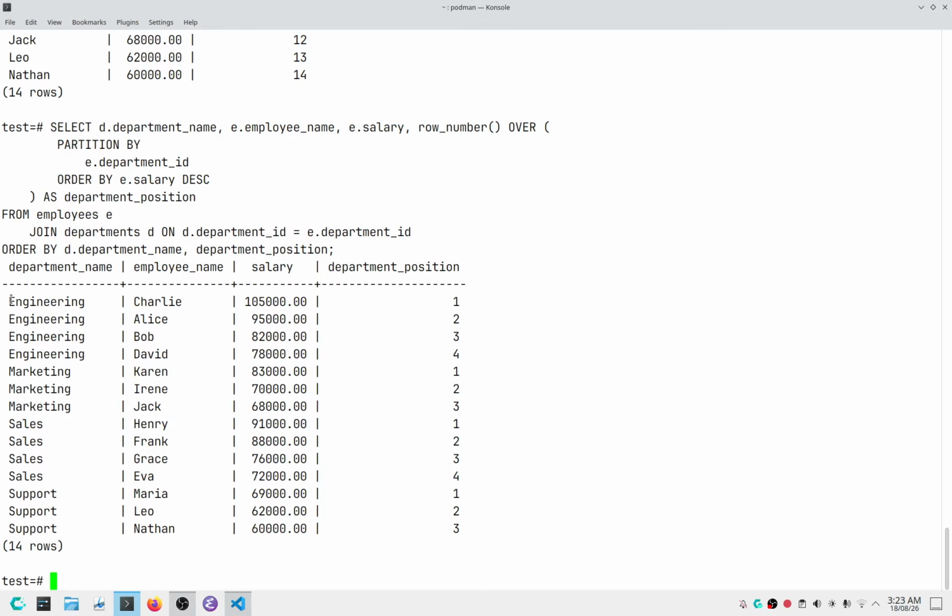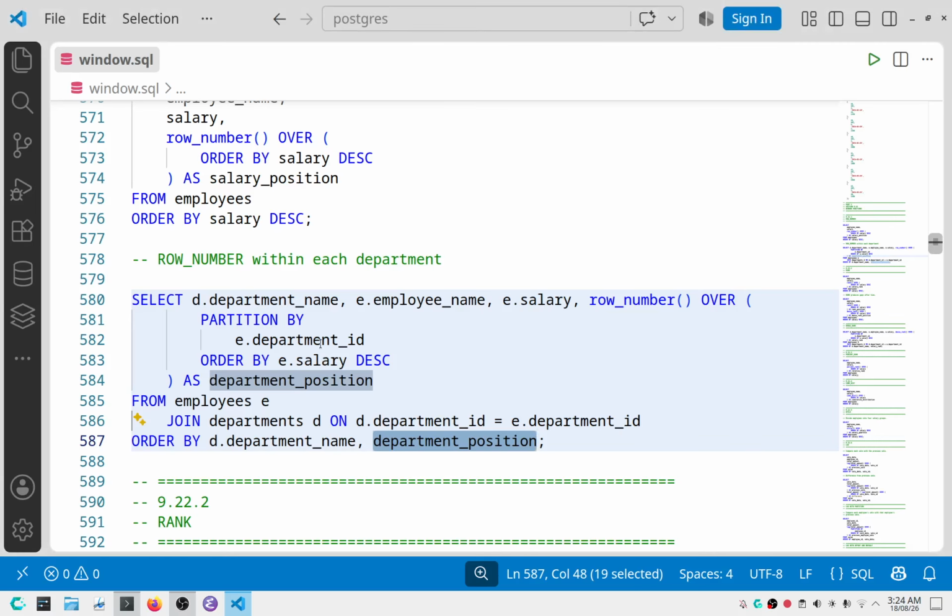You see, engineering is selected first, and we have position 1, 2, 3, 4. And then marketing, position 1, 2, 3. And then sales, position 1, 2, 3, 4. And support, position 1, 2, 3. So this kind of query will help you a lot.